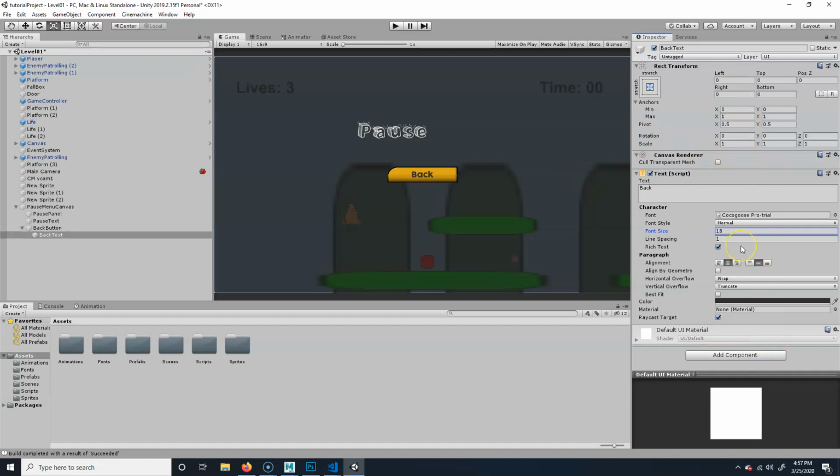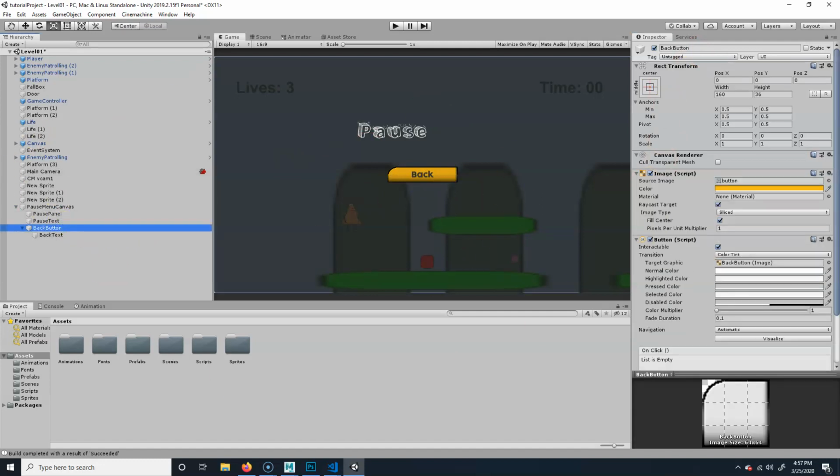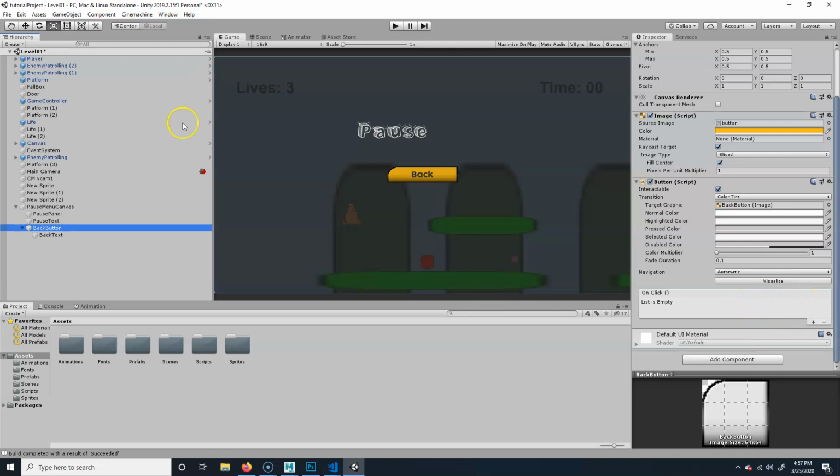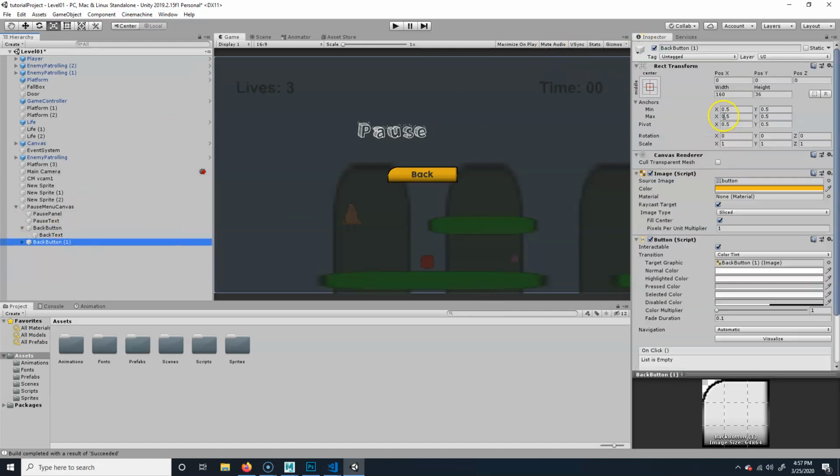I would go through if I was you and really prettify it, but I don't want to waste a lot of time on that because I'm just trying to make the thing work. So back text, but make sure this one looks good before carrying on to the next area. Okay, so I'm just going to take this back button. I'm just going to Control D to duplicate it.